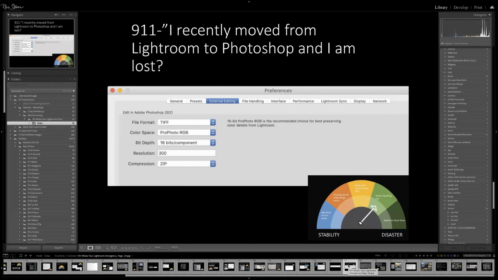Okay, I recently moved from Lightroom to Photoshop and I lost... Yes, this becomes an issue. So if you're going back and forth between Lightroom and Photoshop, there's a couple things you're going to want to take a look at and to change.